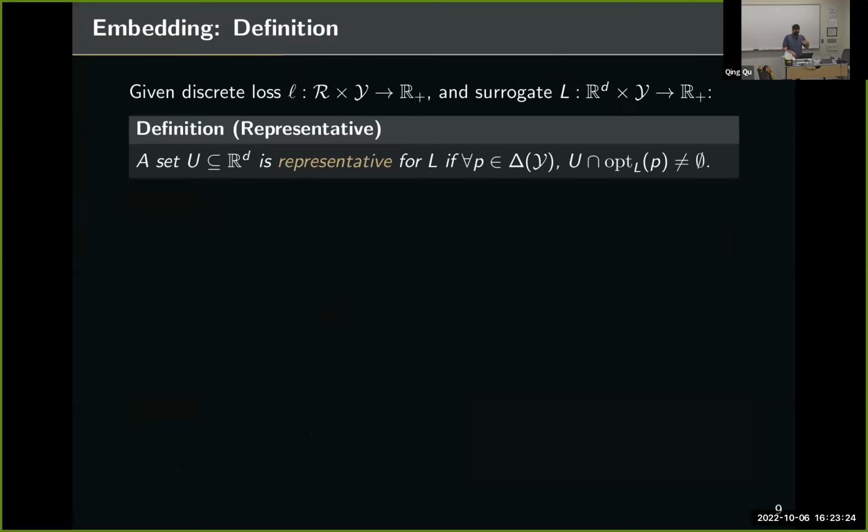All right, so here's the formal definition as we give it. First we need the concept of a representative set. I think it's a somewhat intuitive concept. A set of reports is representative if at least one of these reports is always present among the optimizers of the loss. So no matter the label distribution, there's something in U that optimizes the loss.